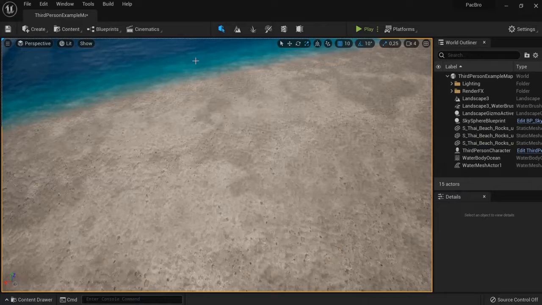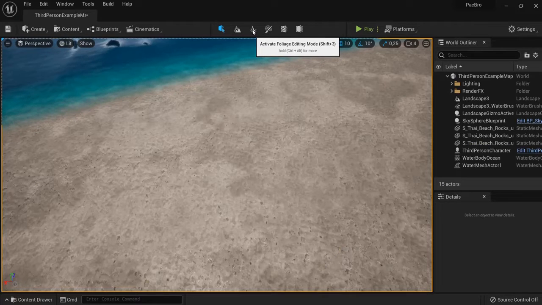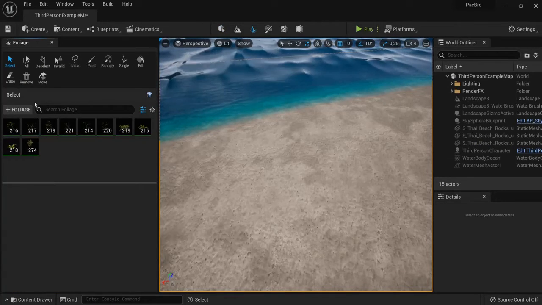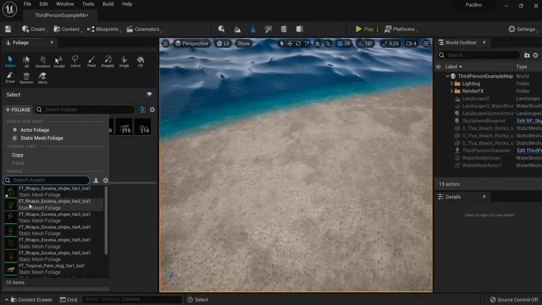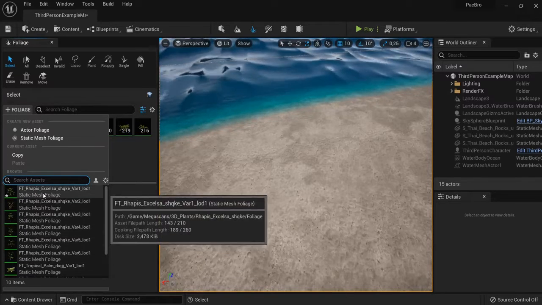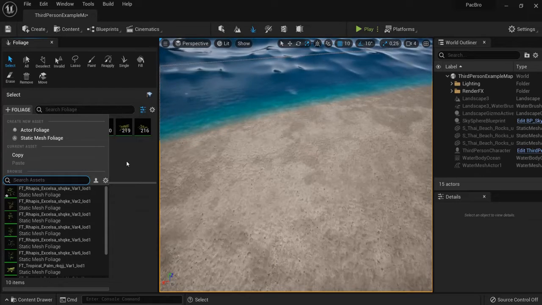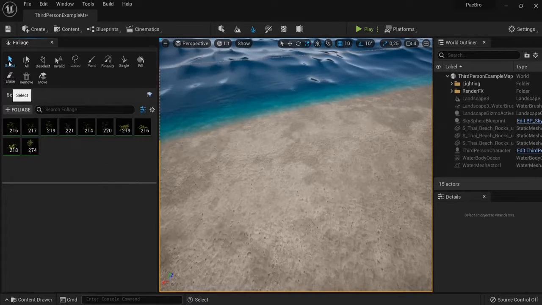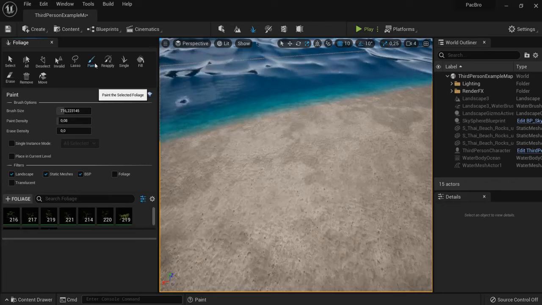Then, when you go here, you see the foliage editing mode. Click that one. And you can add the foliage that you like. And you can just browse the foliage that you just downloaded. And when you click it, you add it to your project. So, you can go to Paint.